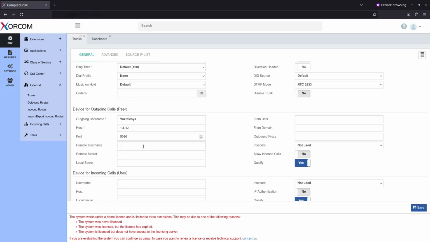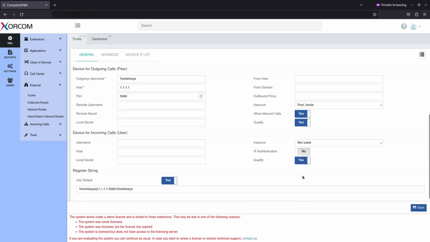In the Remote Secret field, enter the authentication password for the remote server, which will be provided by Voxtelesys. In the From Domain field, enter the domain provided by Voxtelesys. In the Insecure field, select Port, Invite from the drop-down menu. Turn on both the Allow Inbound Calls and Qualify settings.